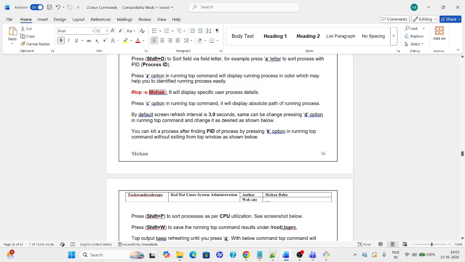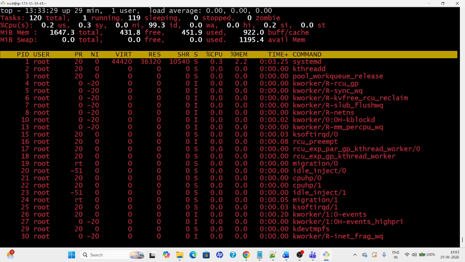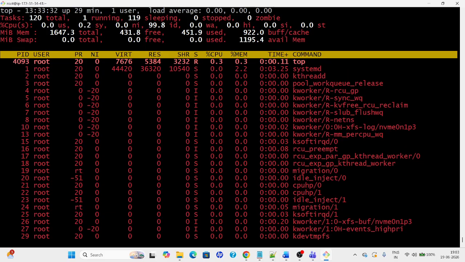If you want to change the refresh interval, you can use the D option in the running top command and change it as desired. And you can kill a process, after finding its process ID, by pressing the K option in the running top command without exiting from the top window. So if you want to kill something, you can use K.